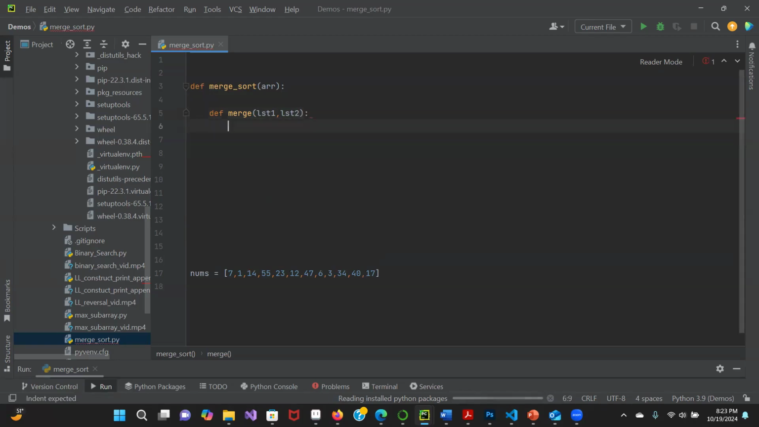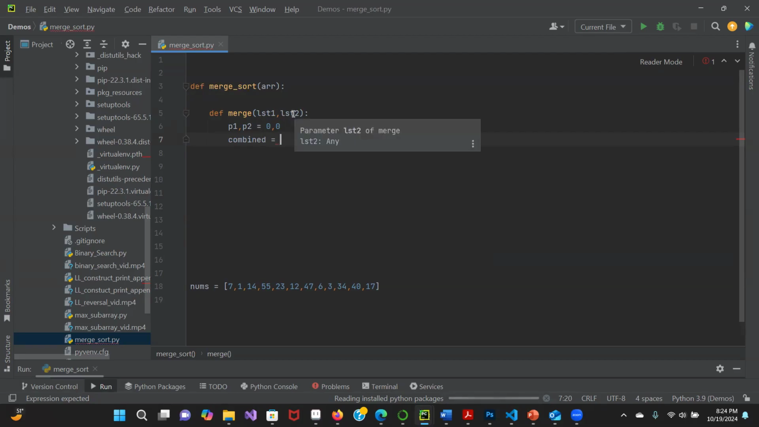All right. And then what we're going to do is define a couple things. We're going to define two pointers. We'll say P1 and P2. And initially, we'll just set them both equal to 0. We'll also define a list called combined that we will return at the end of the function. And this is what list one and list two will be merged into. They'll be merged into combined.